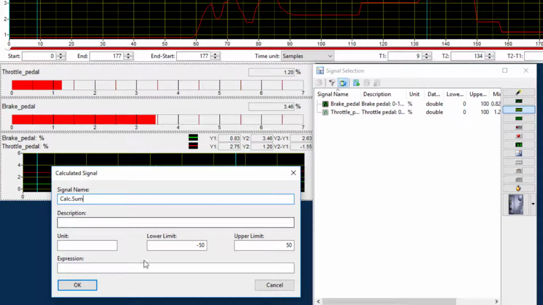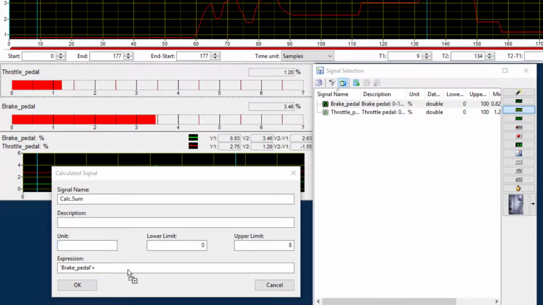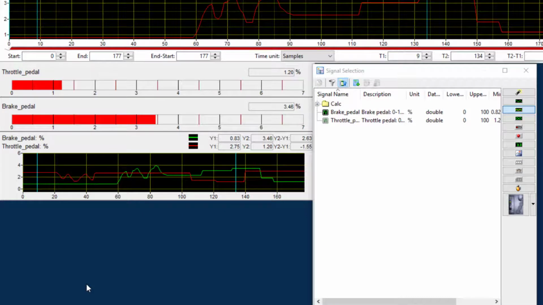The new signal gets an optional description, unit, lower and upper limit. Finally, we enter the expression consisting of signal names, constants and operations. The signal names can be easily copied from the list or from other controls by drag and drop. Different arithmetic, binary or logical operations can be used. Finally, we can display the new signal.